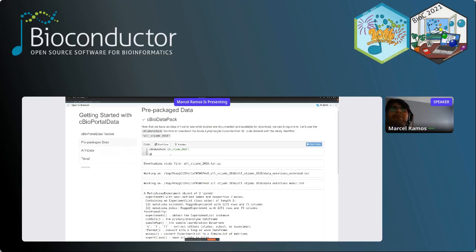So let's look at that. I'll do packageDescription and do cBioPortalData.